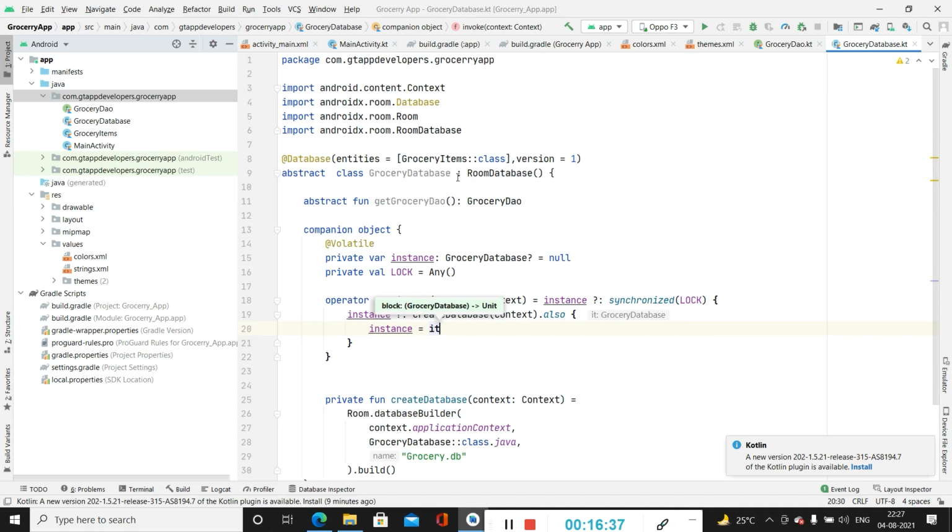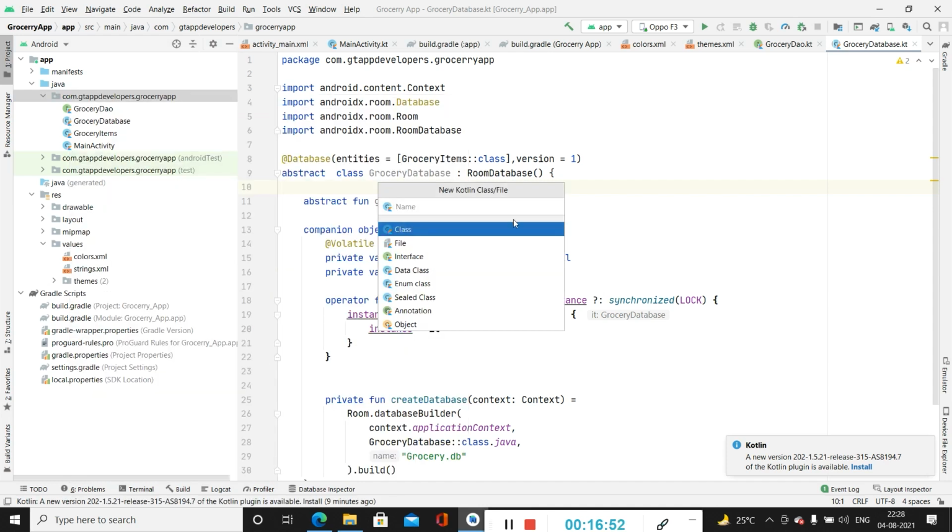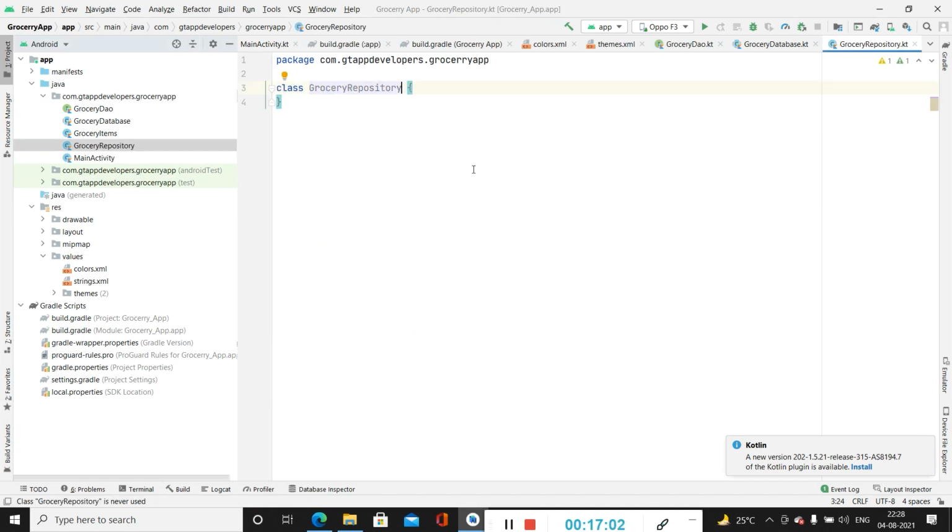After that we have to create a repository class in which we will be again specifying the different functions which we have to perform, that is different methods such as insert, delete, and read all the grocery items. So for that we will again go to our package name, right click new, Kotlin class and file. Inside this we will be specifying the name as grocery repository. Then we will select it as a class.